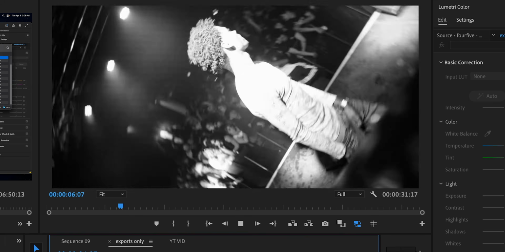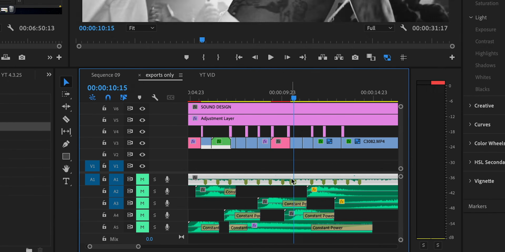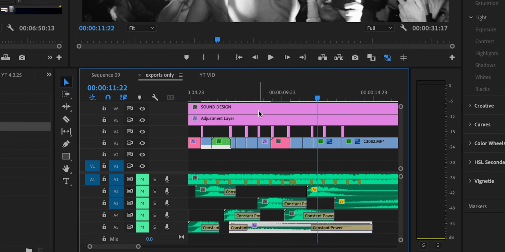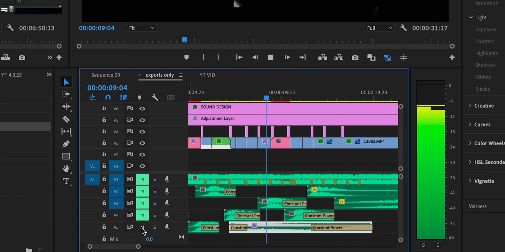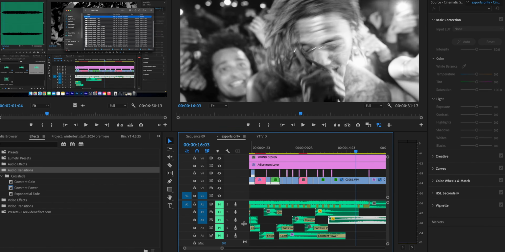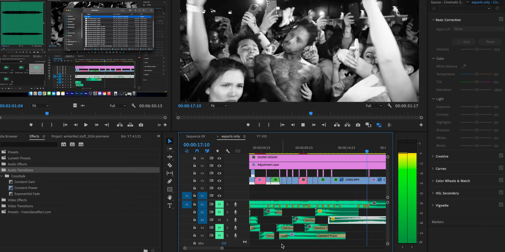I love that shot right there. Just love that transition. So as you can see, it's a lot of whooshes, a lot of risers. We've got some more crowd noise down here. And then I've just got a riser with an impact that happens at the very end here.